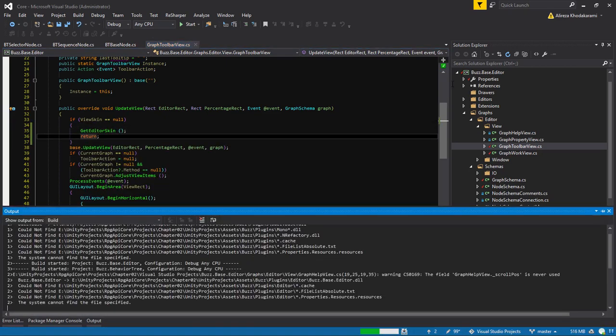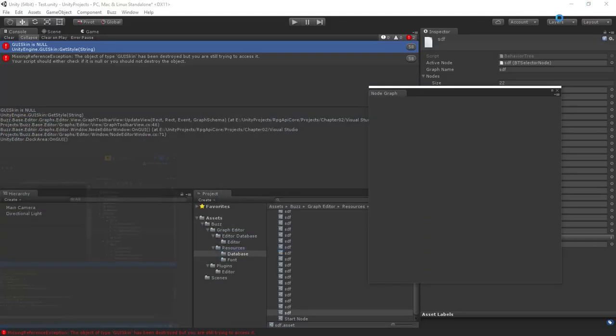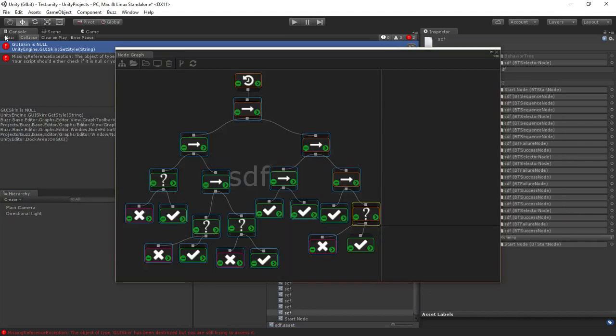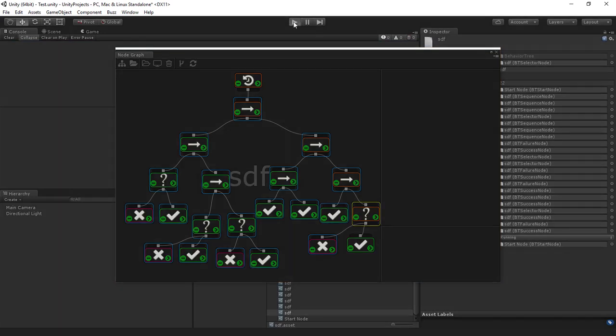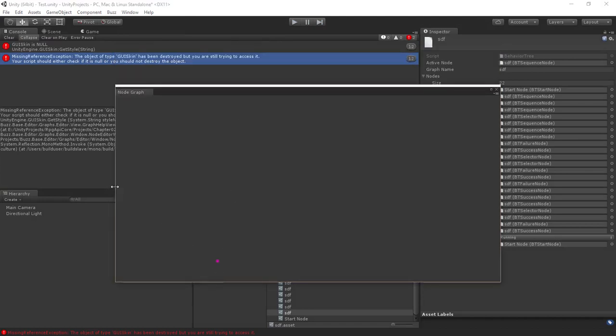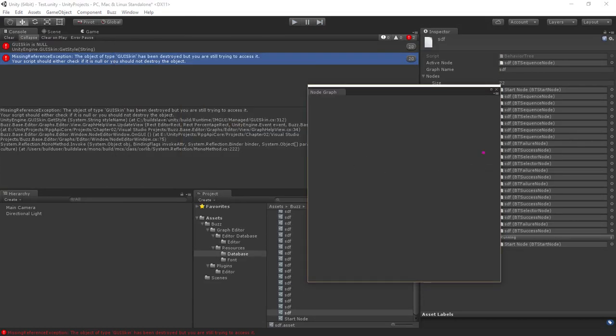Build. It only happens when I stop the playing. I don't know why, but it happens every now and then. So if I play, stop, again. Using missing reference, and yeah, that is not what I want.